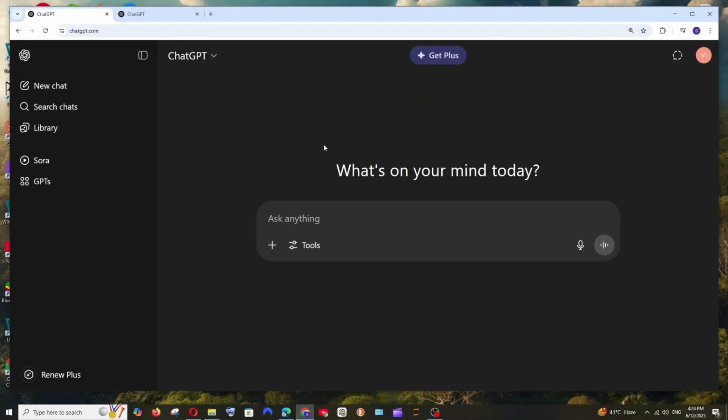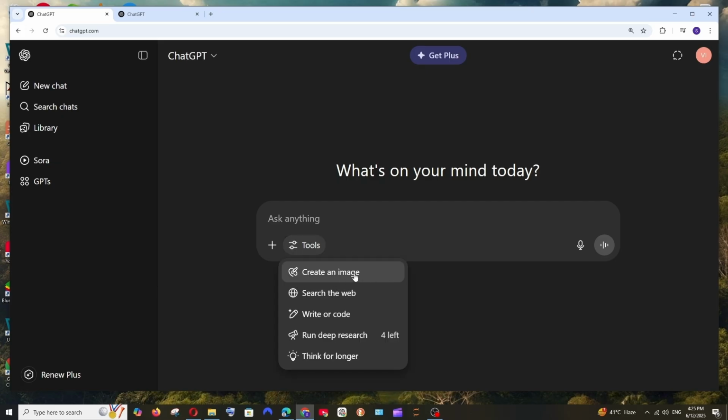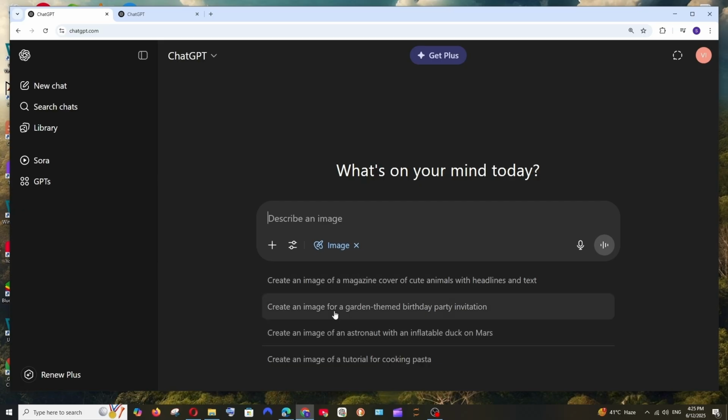So now let's see how we can generate images as well as edit images using ChatGPT. For that, here we have this tools option. We can just click here and we have create an image. Here they are giving us some suggestions.